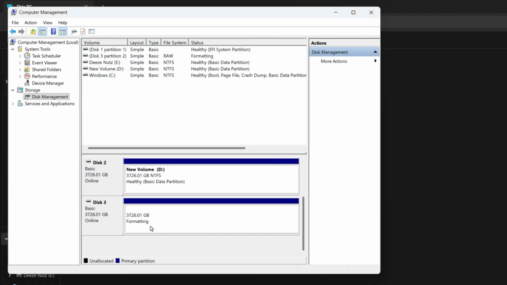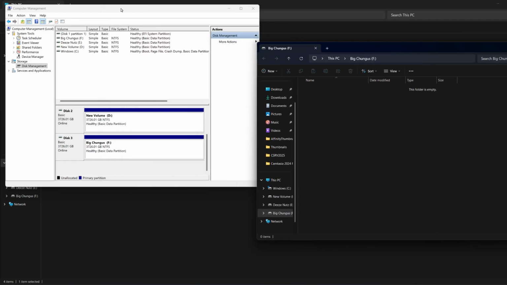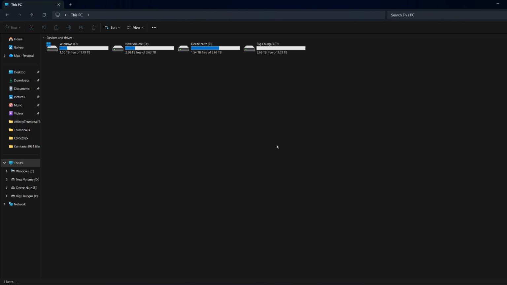It may take a while to format the drive, but you'll be told when it's done. And once it's done, it's going to open up that drive in the Windows File Explorer. And also, if you look at the Computer Management, you're going to see your new drive. In this case, it was Big Chungus. And if you go to the File Explorer, as you can see, we can now see the new drive, and we can use it.